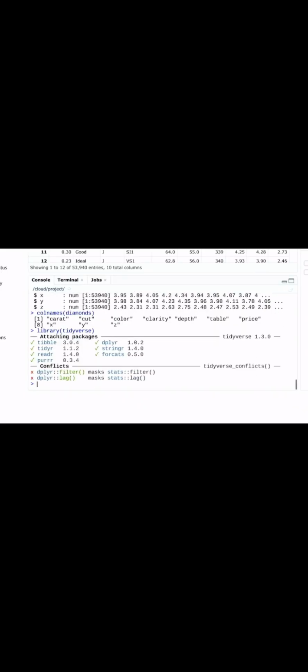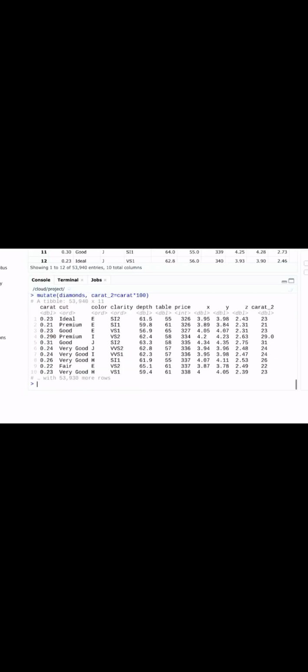Let's add a new column first. All we have to do is input mutate and then tell R we want to add a new column to the diamonds data frame. We'll first call mutate, followed by the name of the data frame we want to change. Then we'll add a column and the name of the new column we want to create. Then we want to calculate this new column. In this case, to make it easier to read the carat column, we'll multiply it by 100 to create a new column, carat_2. And when we run this, presto!